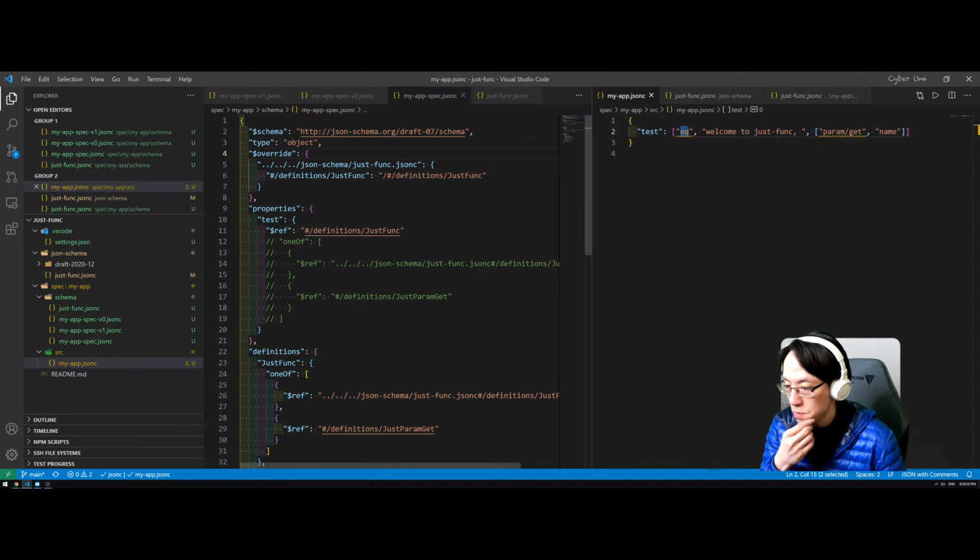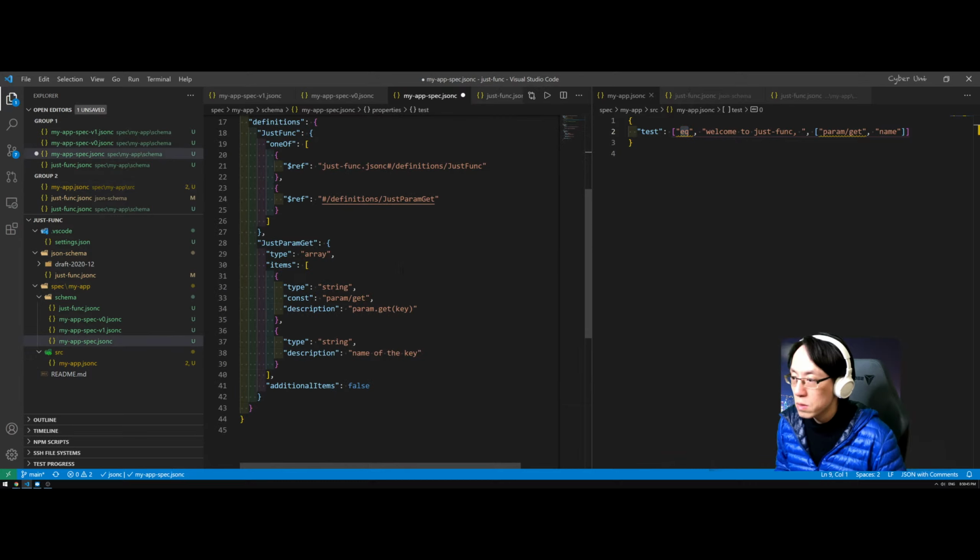Let's see. Hold on a second. Yeah, this is using that one, which is using that one. So let me change this path here. Of course, the override is nothing. That is just what I wish would work. So this doesn't do anything. It's just for completeness' sake. So saving this definition just-func, let's try again.